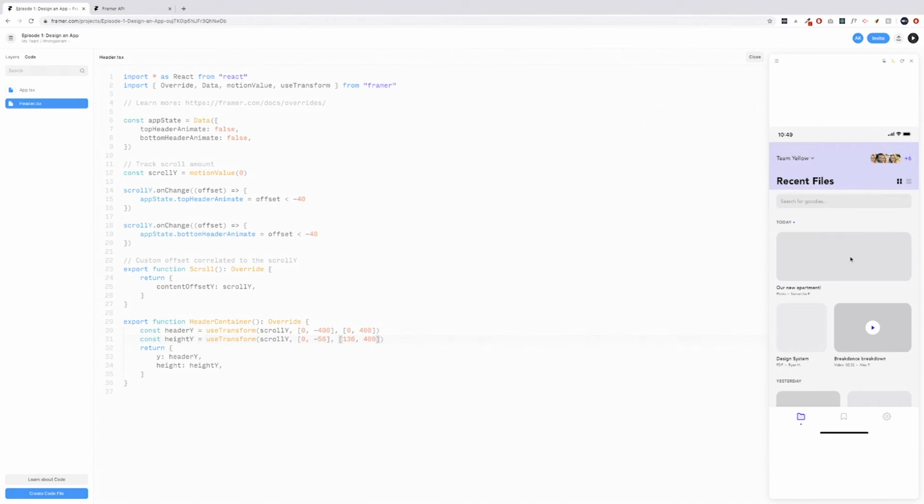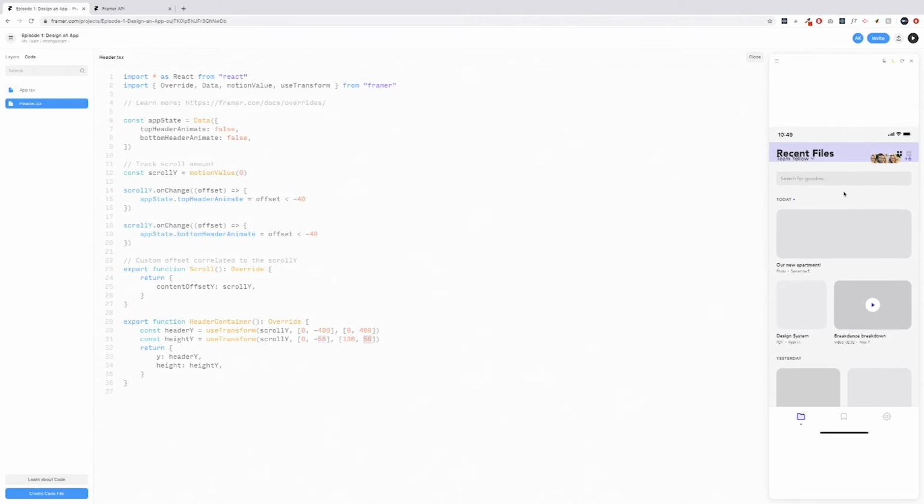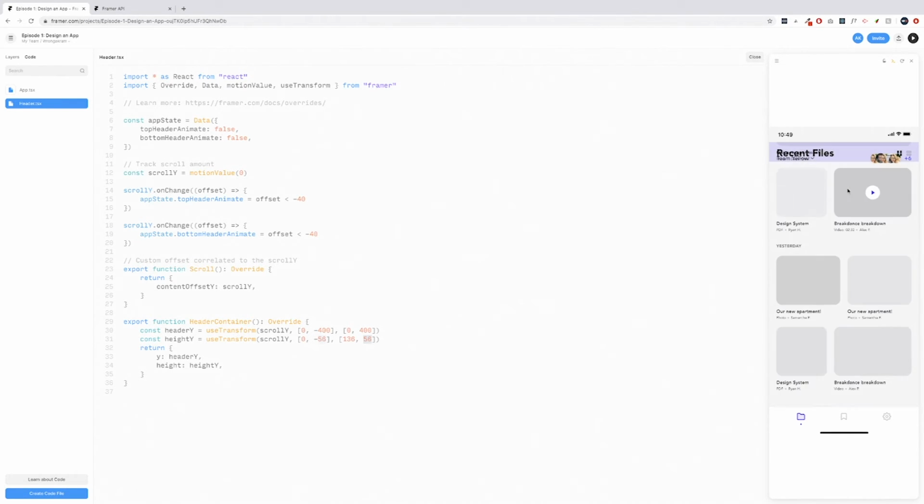Okay, so it's pretty neat, and I do like this whole ranges thing. I think it's really cool. We're going to set this back to 56 pixels because that's what we want it to be once we start scrolling, and I think it's an appropriate height to where it doesn't bother the users as they're scrolling through.